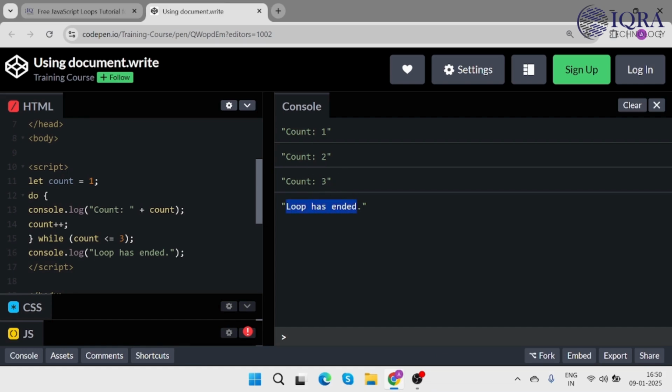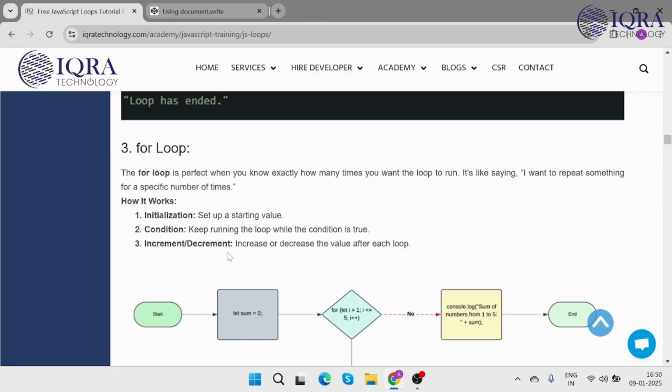So friends, the process is similar, but the first iteration happens without checking the condition. The third is the for loop. The for loop is great when you know how many times you want to loop. So how does it work? Initialization sets up a starting value, then the condition keeps running the loop while the condition is true. Then third is increment or decrement, which increases or decreases the value after each loop.